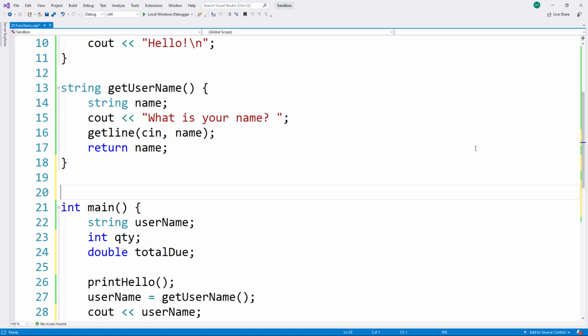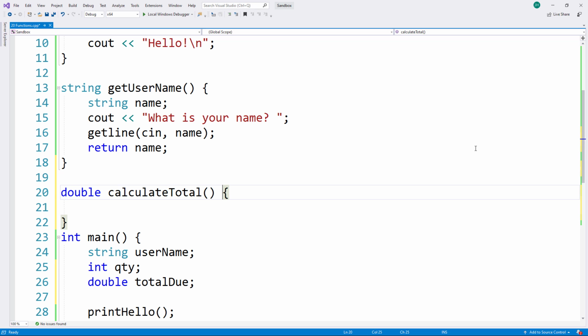So this function signature will look something like this. I want it to return a double. That's my return data type. The name of the function is going to be calculateTotal. And this function is going to have two parameters. It's going to have a parameter for the quantity and a parameter for the price.